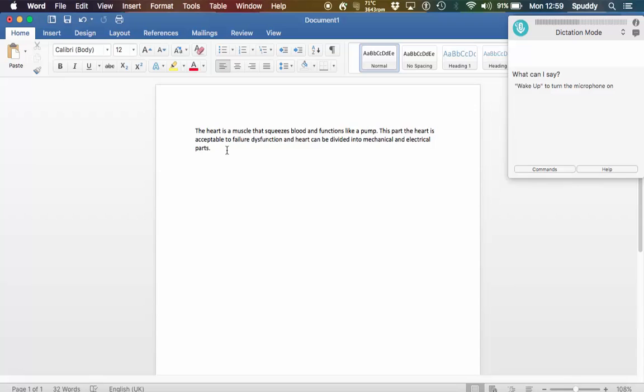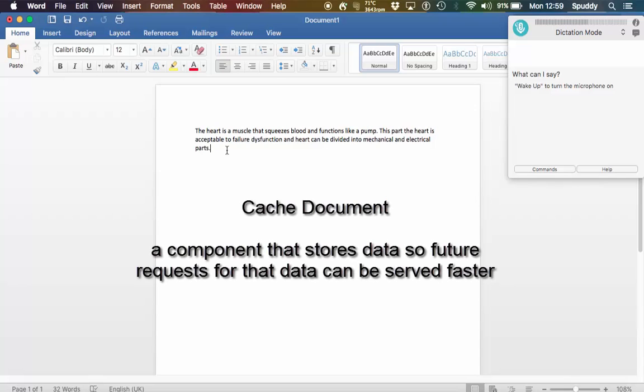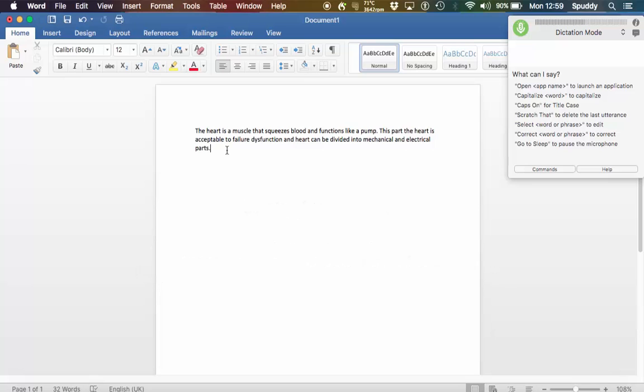I do know in the older versions you had to use a command called cache, so it could tell where the cursor has moved to and what's been added. But I'm not sure if it will work on Word 2016 because it should work anyway. Wake up. Cache document. Select heart to squeezes.